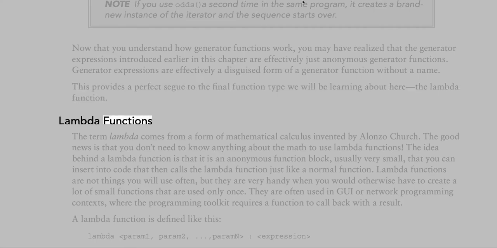Lambda functions. The term lambda comes from a form of mathematical calculus invented by Alonzo Church. The good news is that you don't need to know anything about the math to use lambda functions. The idea behind a lambda function is that it is an anonymous function block, usually very small, that you can insert into code that then calls the lambda function just like a normal function. Lambda functions are not things you will use often, but they are very handy when you would otherwise have to create a lot of small functions that are used only once. They are often used in GUI or network programming contexts, where the programming toolkit requires a function to call back with a result. A lambda function is defined like this.